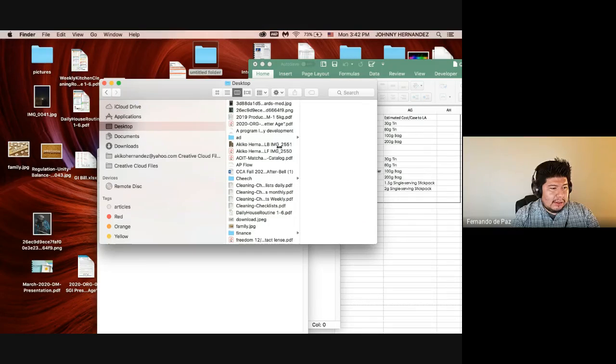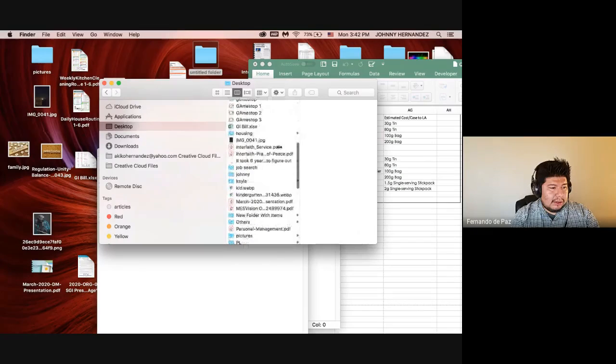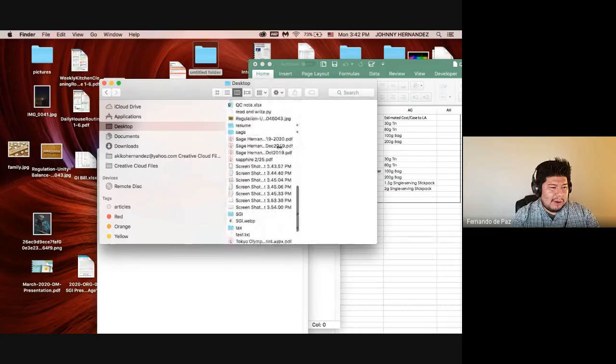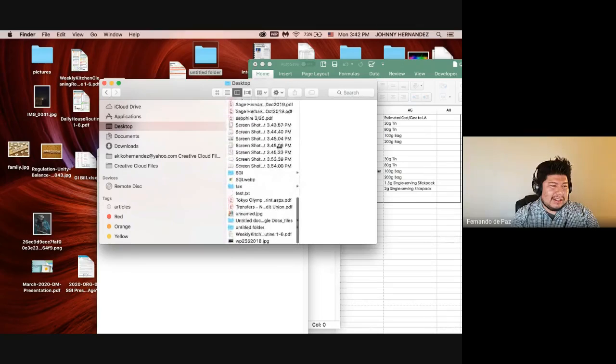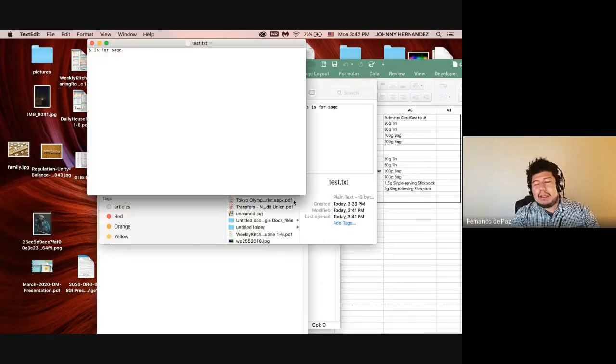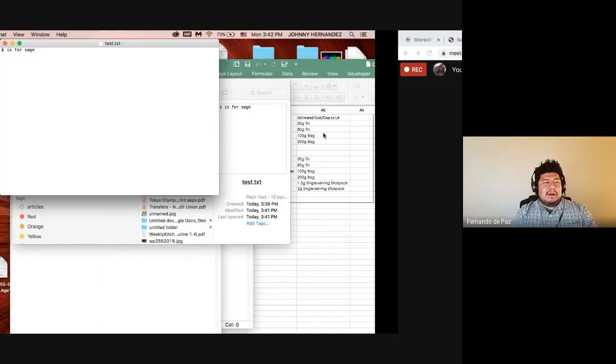Okay, and then you scroll down, and then you will see a file called... Keep going. Yeah, right there. It says test.txt. If you double click it, or if you see the preview, it says S is for Sage. Okay. All right. Good. All right. So let's move on.